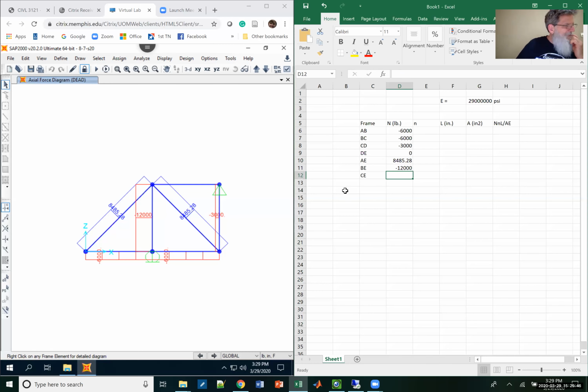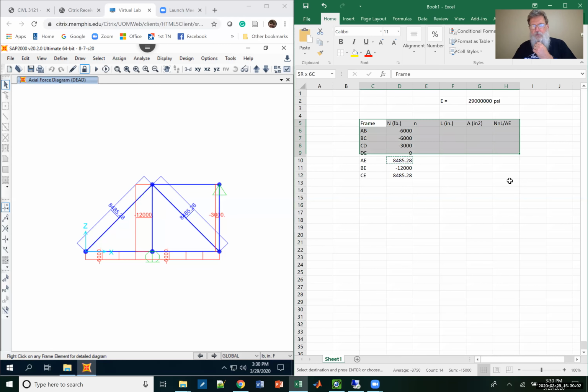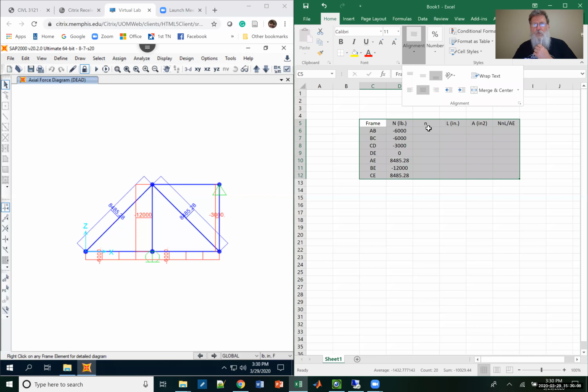And then the diagonal CE is the same number as AE, so I'll just do a quick copy and paste. So there's my real values for all those. I'm gonna go ahead and select all this and just tidy it up, make it centered. There we go. So what are the virtual values?